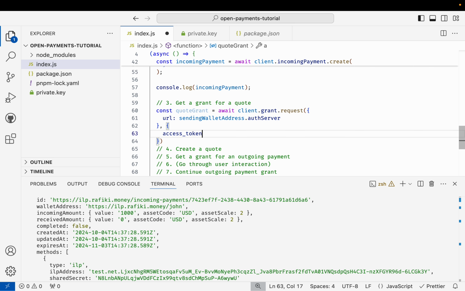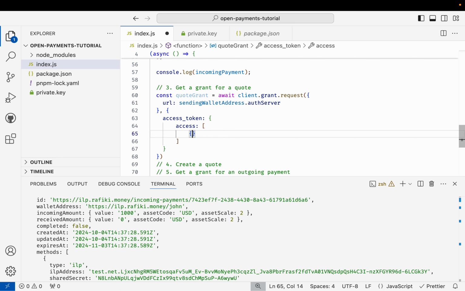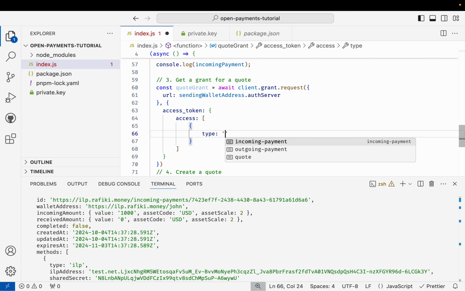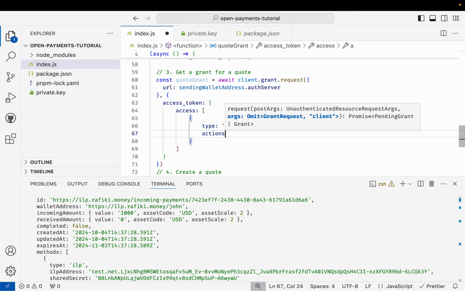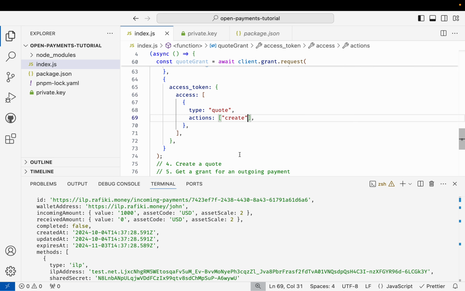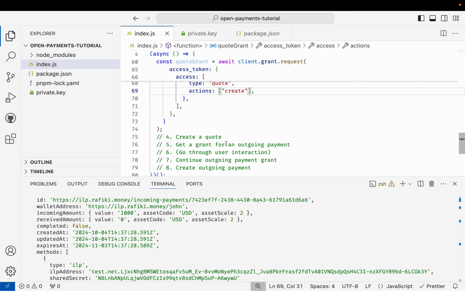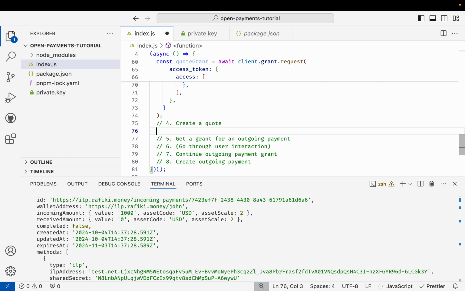It also follows a very similar fashion as the other requests, but now instead of providing type open payments, we'll specify type quote, and the actions that we can take are again create. For us, we won't be making any more requests other than creating, so for our case, create is fine. Great. Okay, so now we have the quote grant, and we'll jump right away into creating the quote itself.